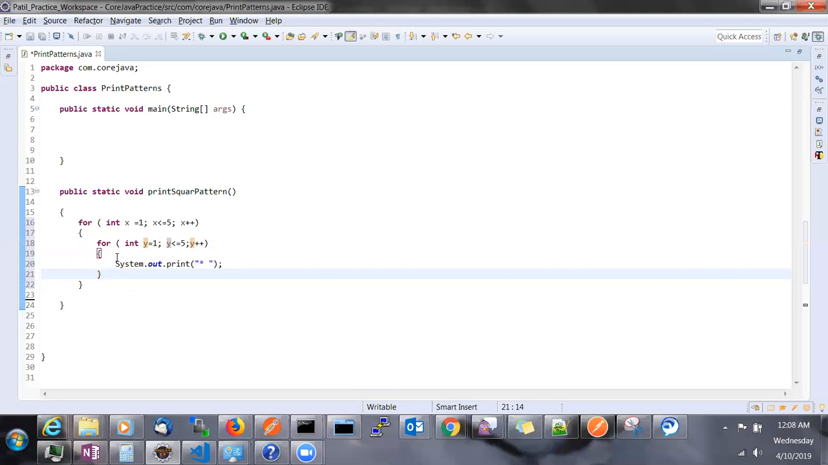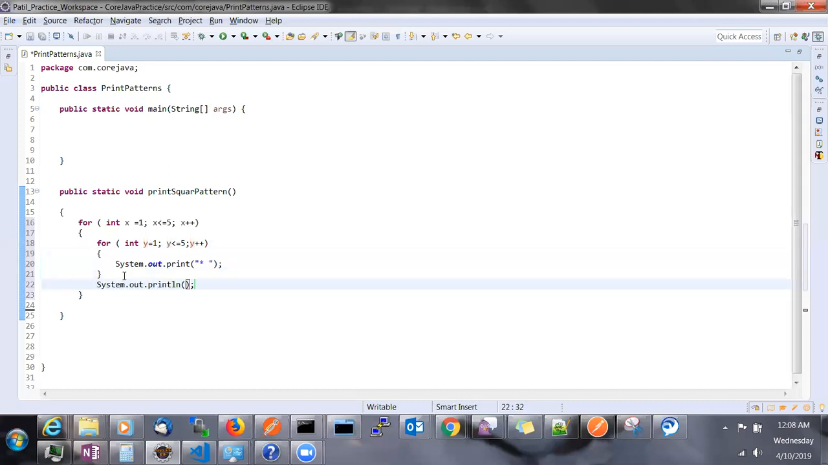When x is 2, again we are printing 5 stars. But what we want, once the inner loop is printed, is to print one blank line. If you just give System.out.println, then it's just going to print one blank line. So that's it. This is what is going to print your square pattern.